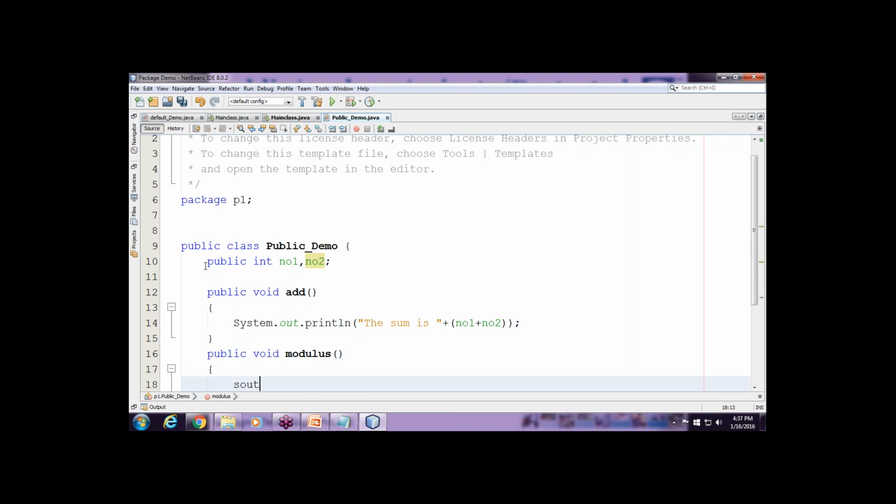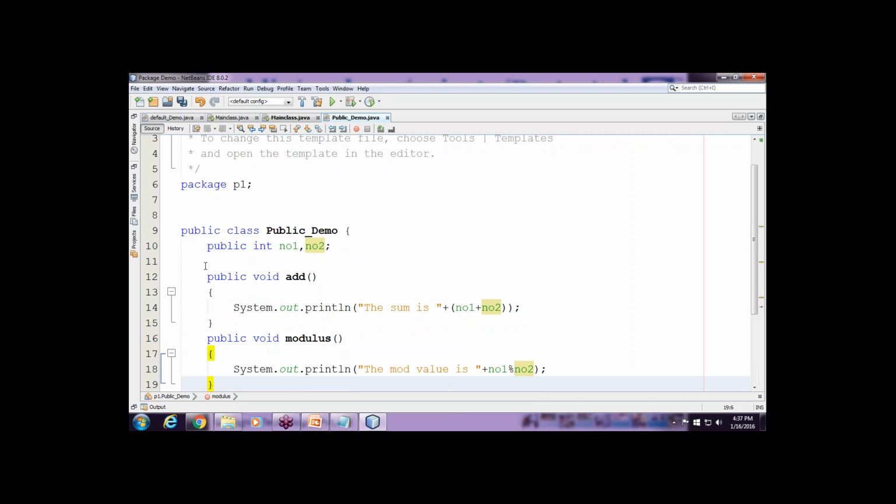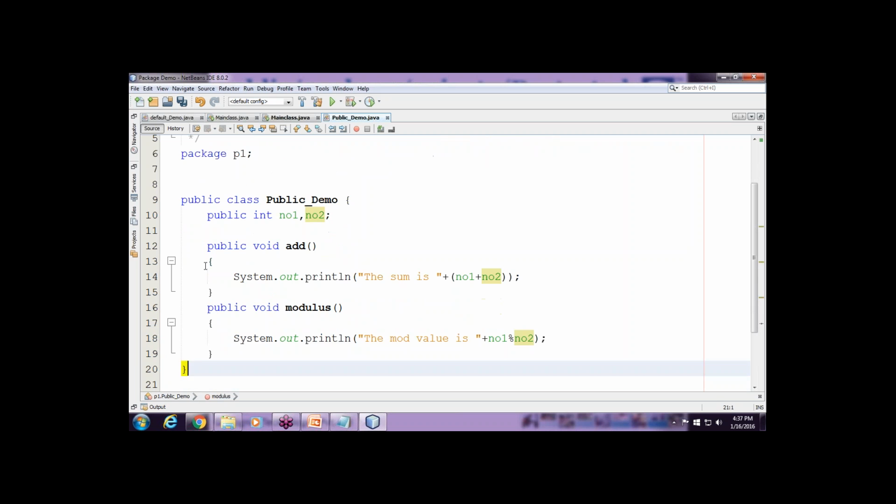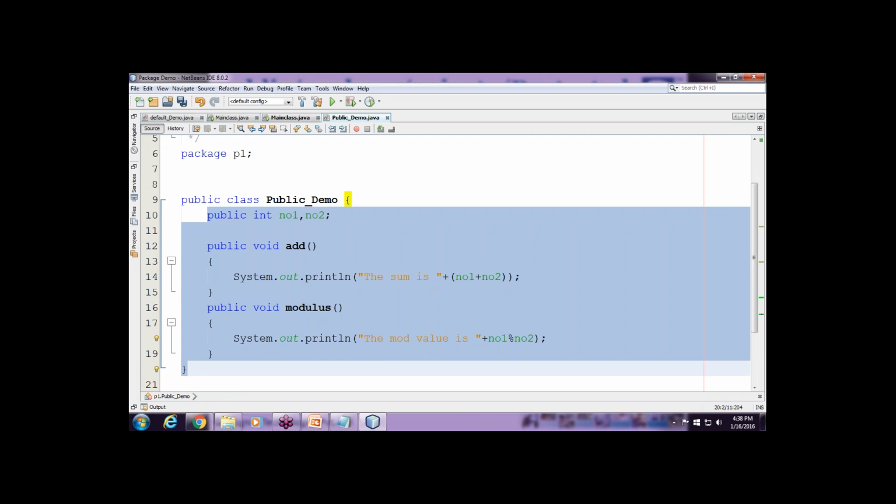How can you do modulus here? The mod value is number 1 mod number 2. It returns the remainder. Okay, fine. So now this is one class which contains only the public members.